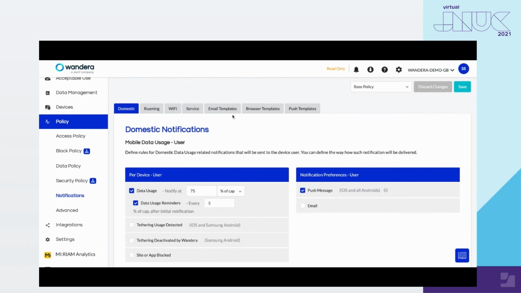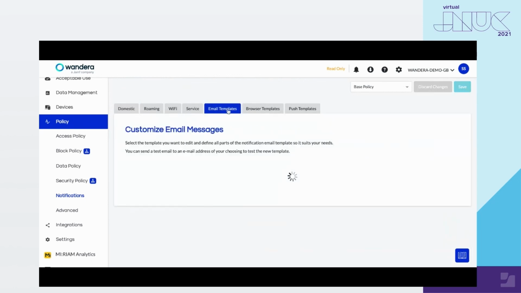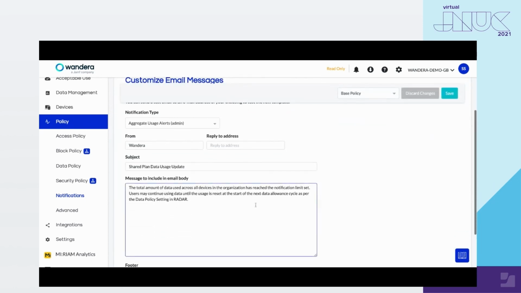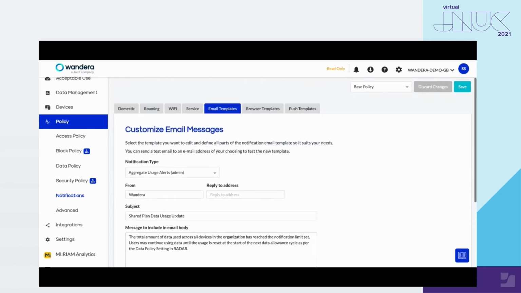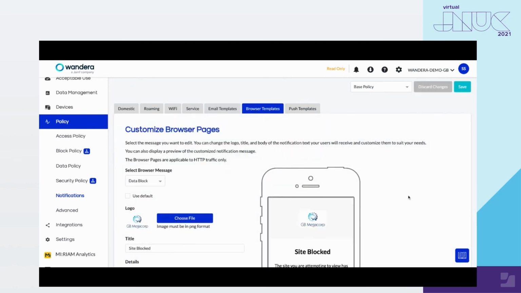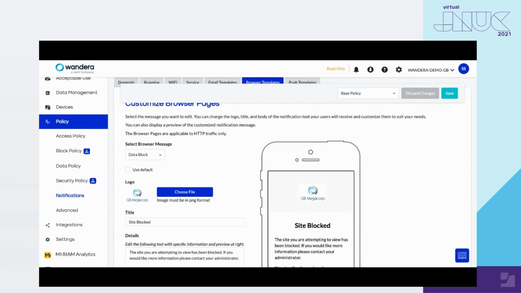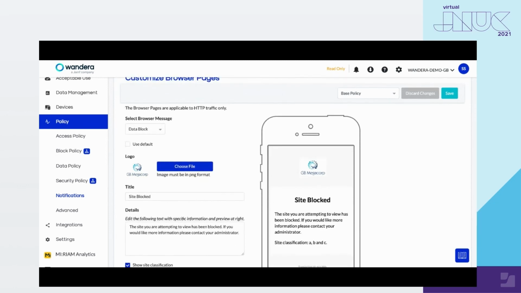The notifications that get sent to the users can be customized. So you might want to direct them to a certain place. Maybe you want to include the number for support or direct them to a certain individual within the organization. All of that can be configured for the email notifications and the browser notifications. If you've been blocked from a site, users will want to know why they've been blocked from a site. You could add the company logo as well to make sure that they're paying attention.